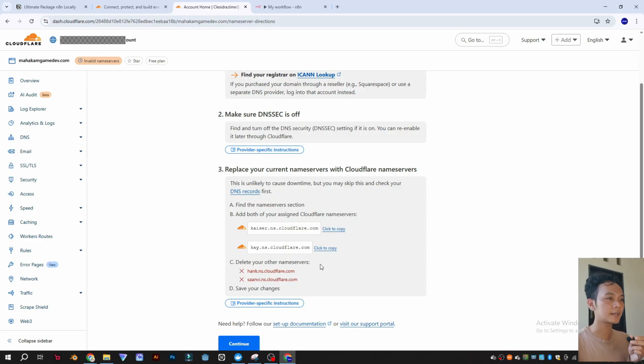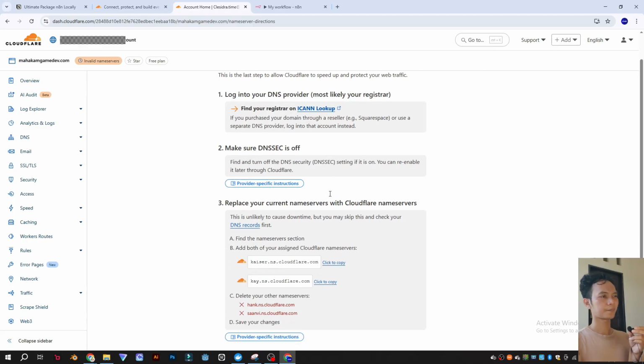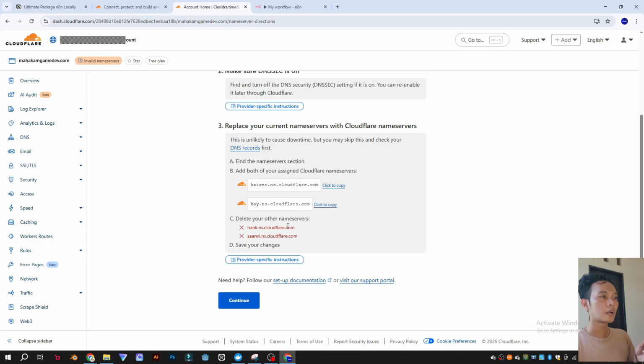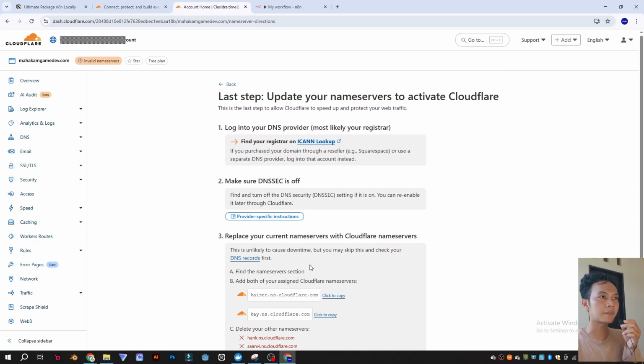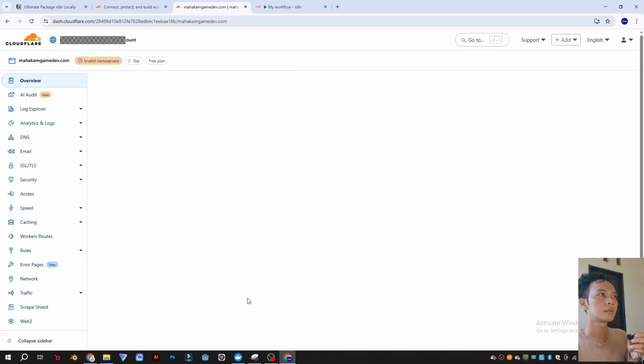So this is login. Then step by step, you can set up your name server to activate. So you just copy these two lines of name server, copy and paste to your name server. After you change this name server, you can set up from your hosting provider.